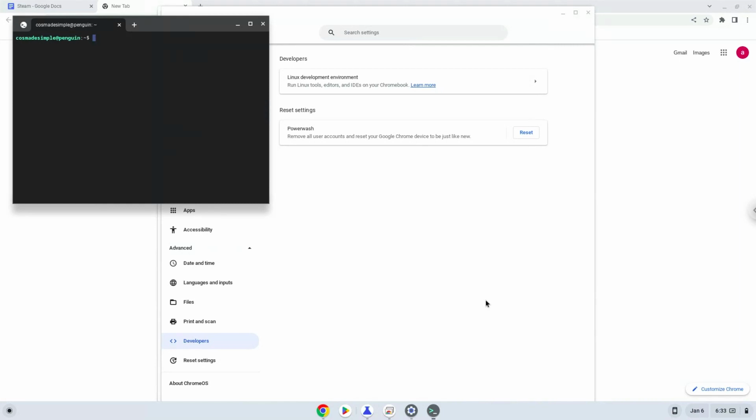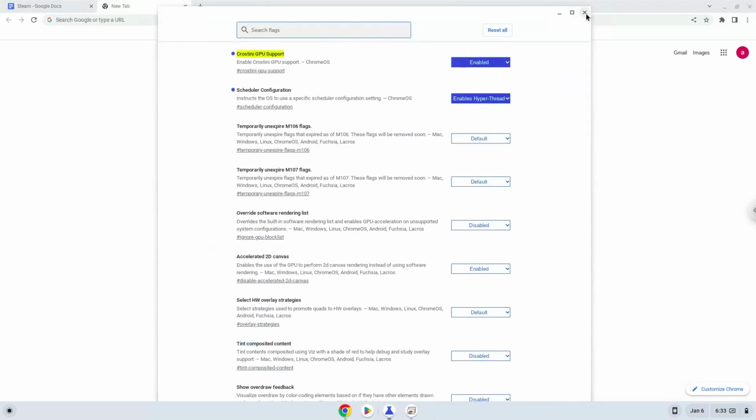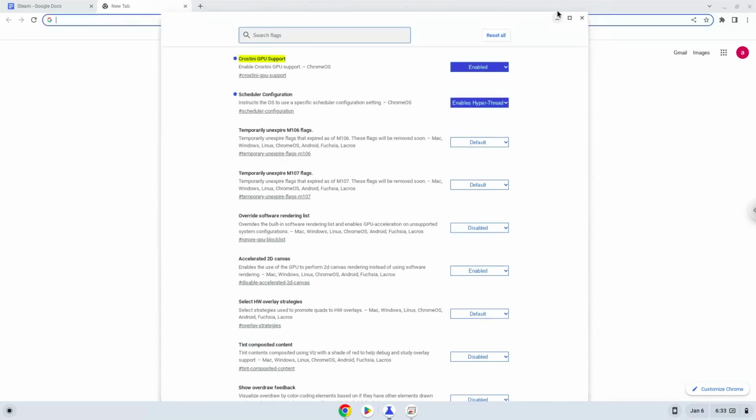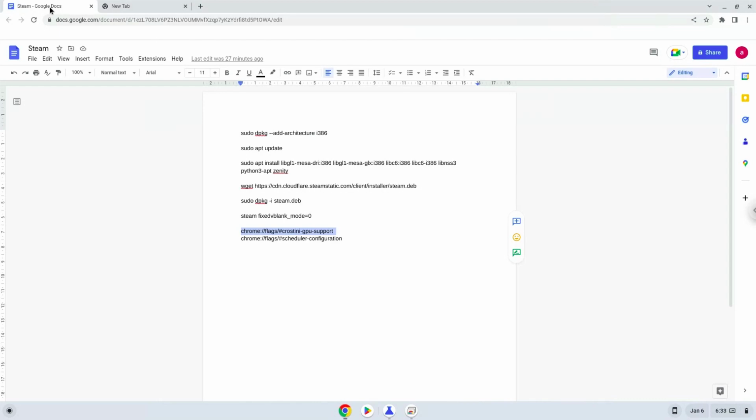Now that we have enabled Linux apps on our system, we will continue to the next step, which is to install Steam. All the commands are in the video description. Now we will copy the first command and open a terminal session from our app menu.